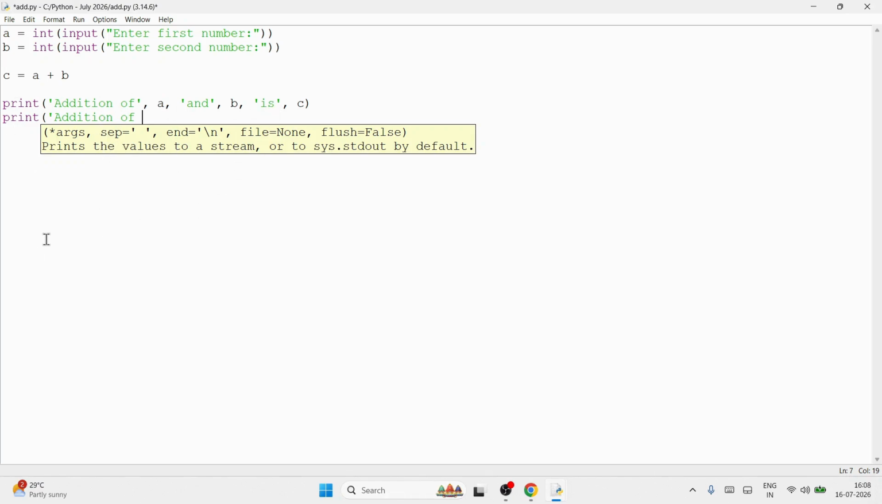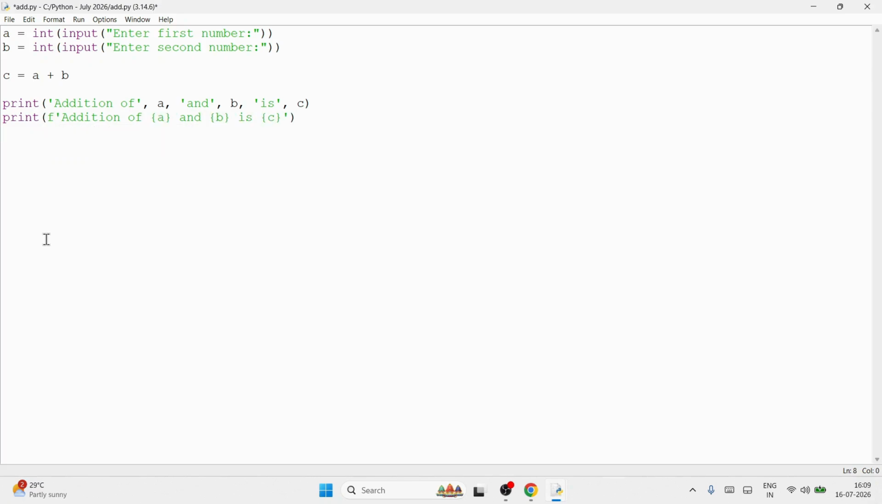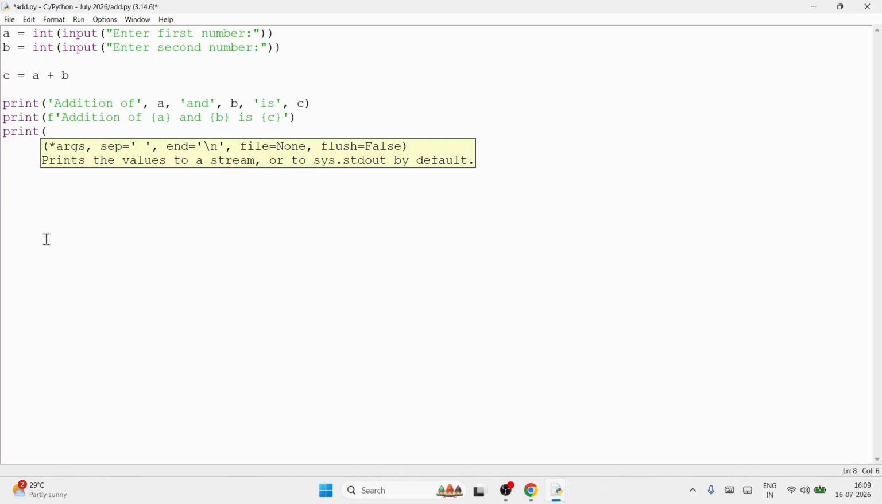I'll try to produce it in some other way, like by using an F string. I hope you remember F string. Addition of {A} and {B} is {C}. This is also one way I had told you yesterday. Same output you'll get. See, so many ways to do the same thing.